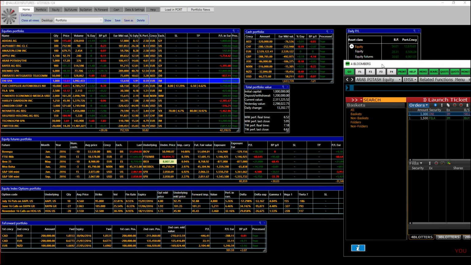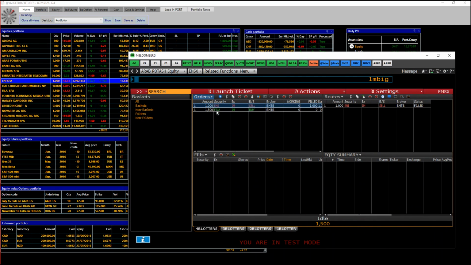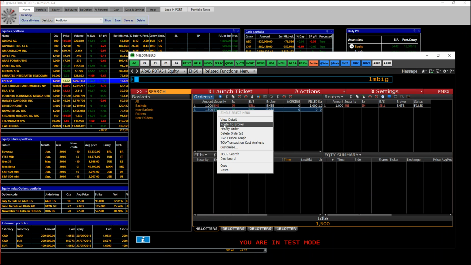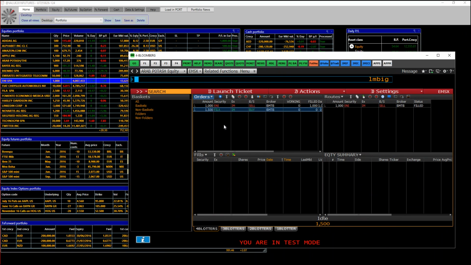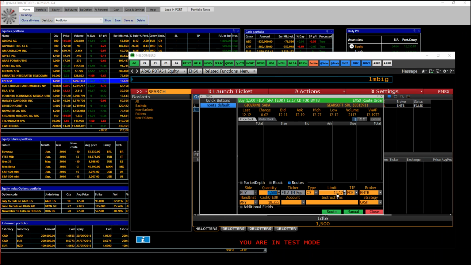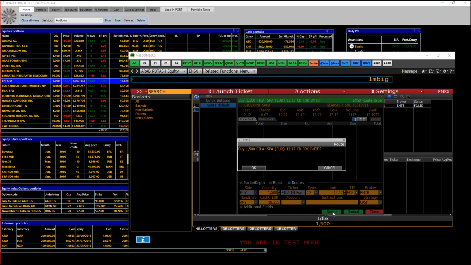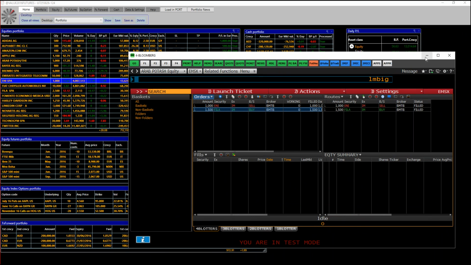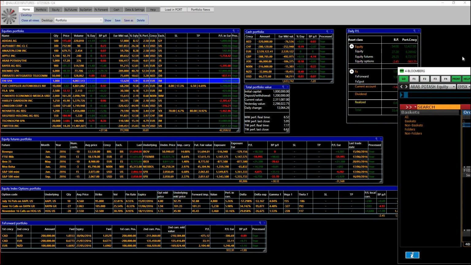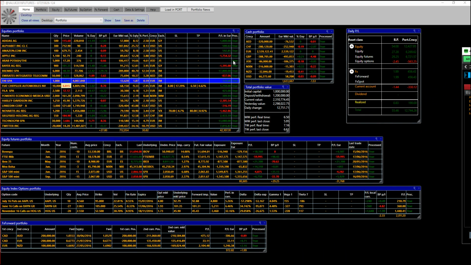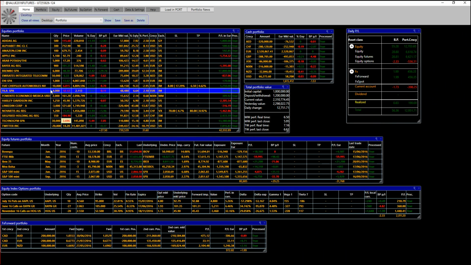Now we are gonna add to our FILA position. We got 2,500 in the portfolio, and we want to buy another 1,500. So we route that to the broker. We put a price of 12.17. We route that, and the broker received the order, working on the order, and here we have our 4,000 FILA.